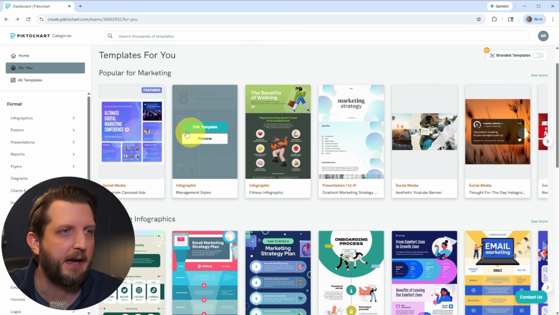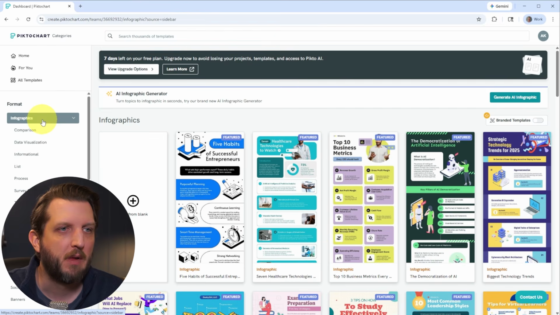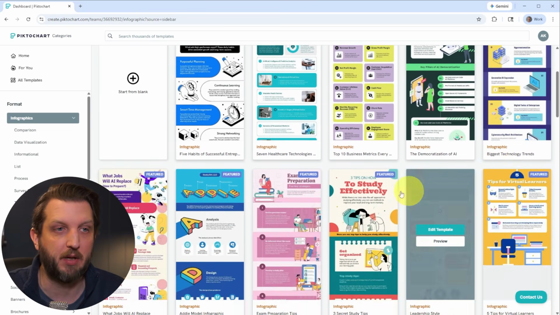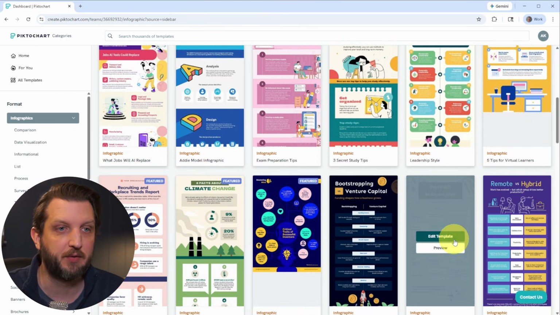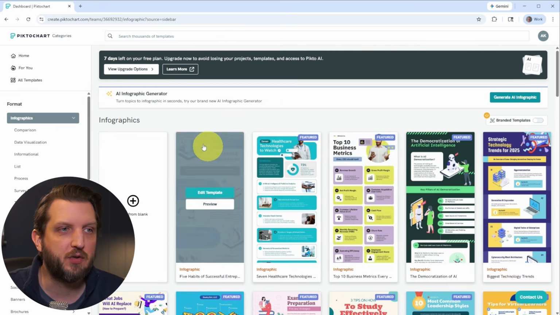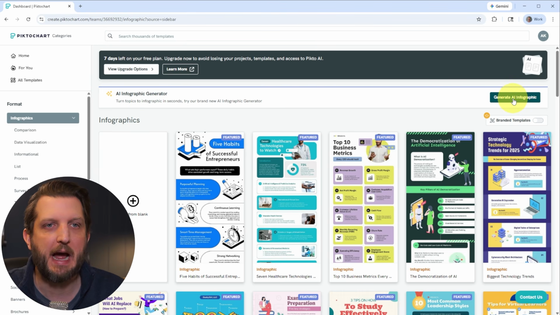But what we're doing today is we're going to go over here on the left-hand side. You can see there's a bunch of different things you can create, but we want to go to the infographics, click on that. And it's going to take you to a section here where they're going to, again, give you a bunch of templates for different infographics. And you can pick one that you like and start customizing it. But what we want to do is up here at the top, you can see AI Infograph Generator. And you just want to click on Generate AI Infograph.